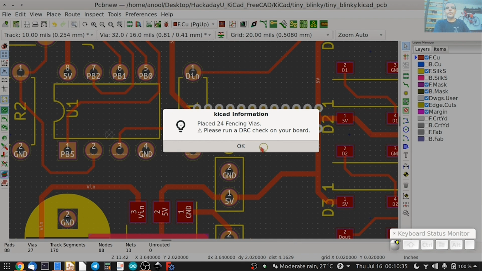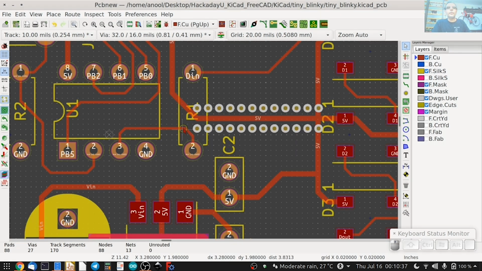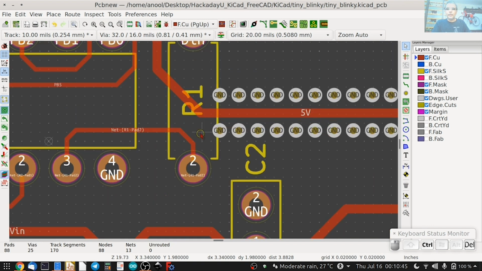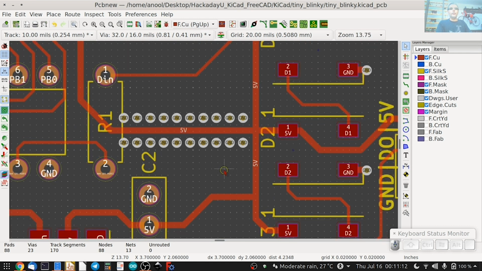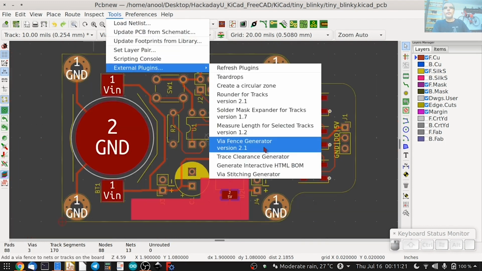So let's click OK, and we know certain problems already. For example, this wire is too close to the track, so let's delete that. Same with this, let's delete that. And these two wires, because they've been placed over here on this track, have become 5 volts, so let's get rid of those two wires. And here we have a series of wires surrounding this particular track. So that's how fencing works. Let me undo all of this, go back to home, and let's look at the next plugin.